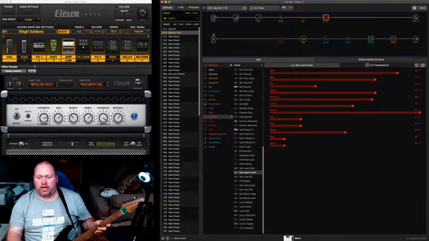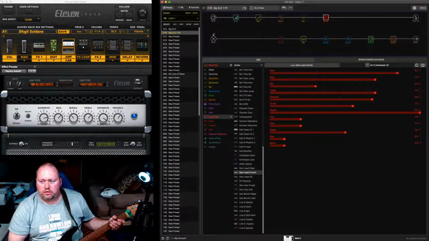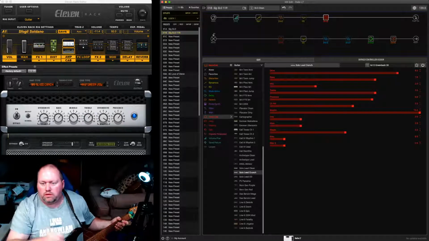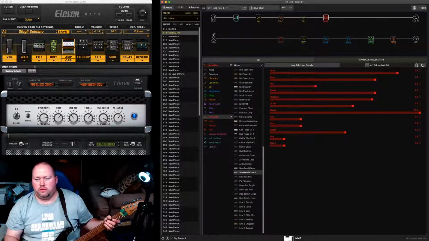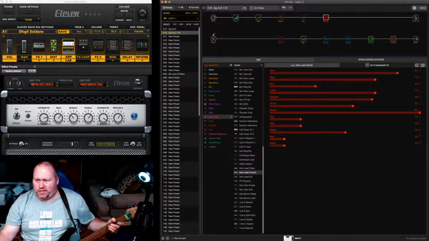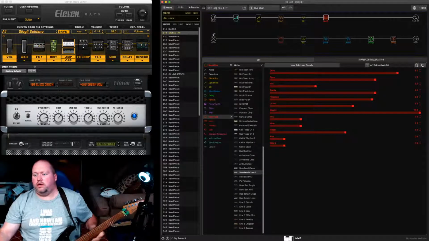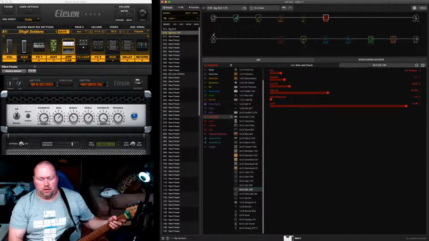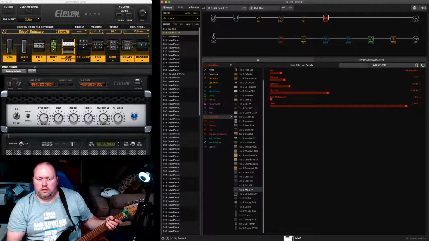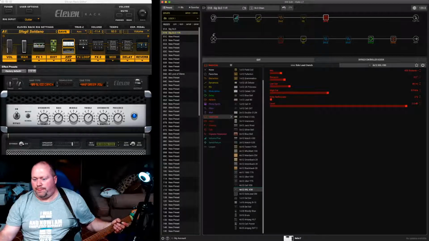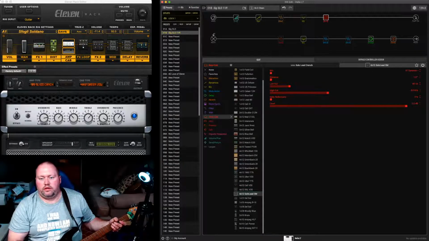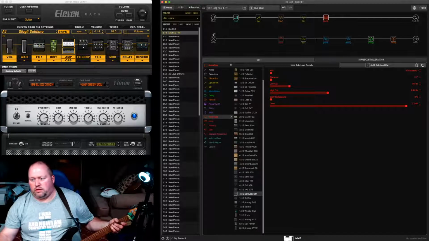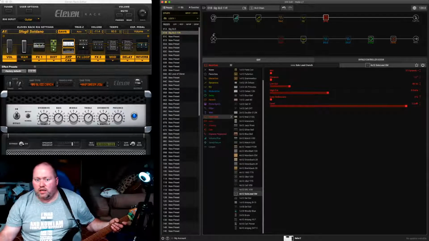Back to... I've got so many things open. So, what are we going to do to fix this? I have no idea just yet. Once again, it could be a cabinet issue. So if I go back to what I had it on, which was this one, or the one that came with it. To me, all three of those sound terrible. I don't know why, but I'll just have to figure it out.